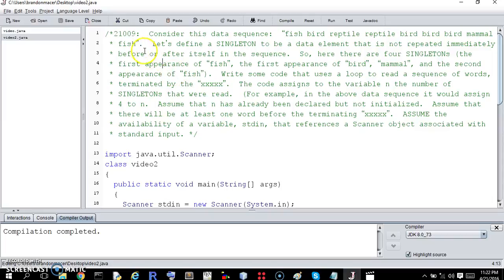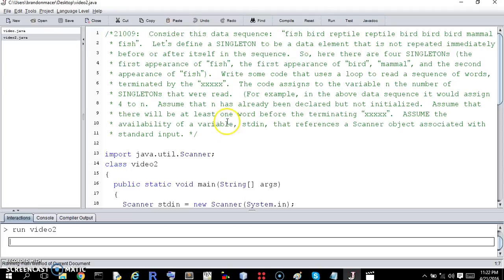All right, welcome to another super fun Java exercise. This is 21009. You can pause it and read it if you want, or I'll just explain it in short terms.